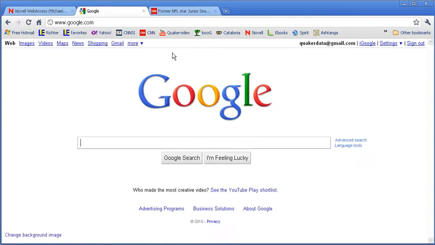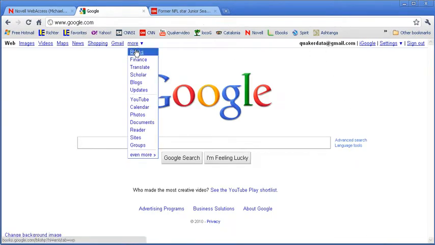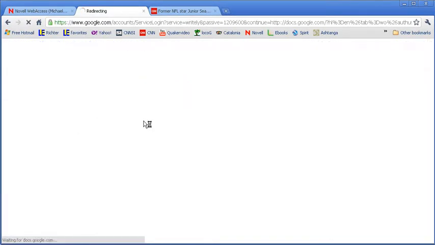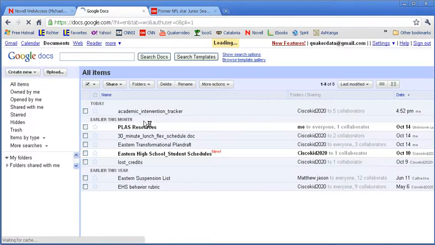And then you're signed in, and then you have to click on the little more icon, and then you want to go to Google Docs or Documents. And then all of our documents that have been shared in here so far will pop up.